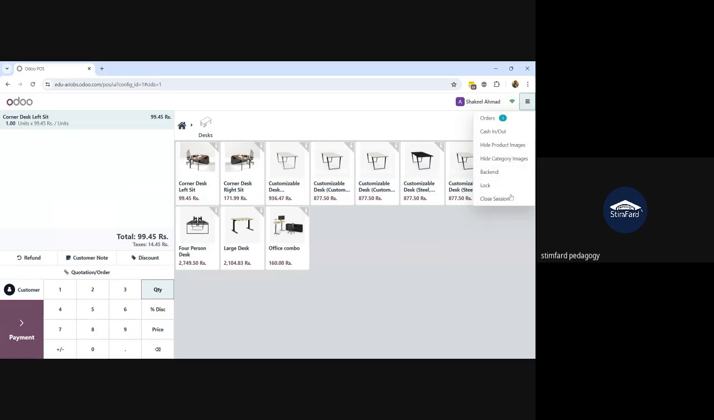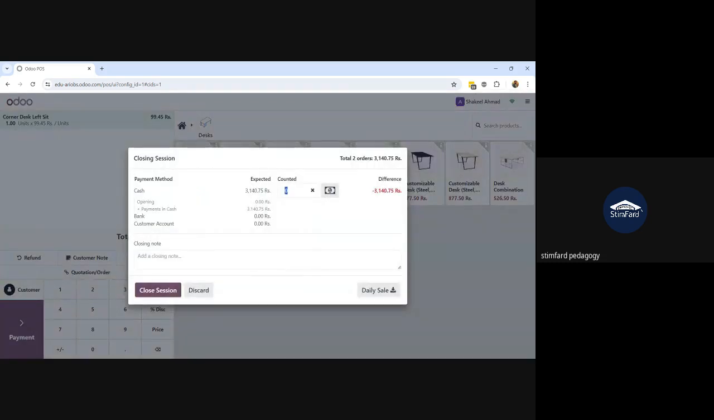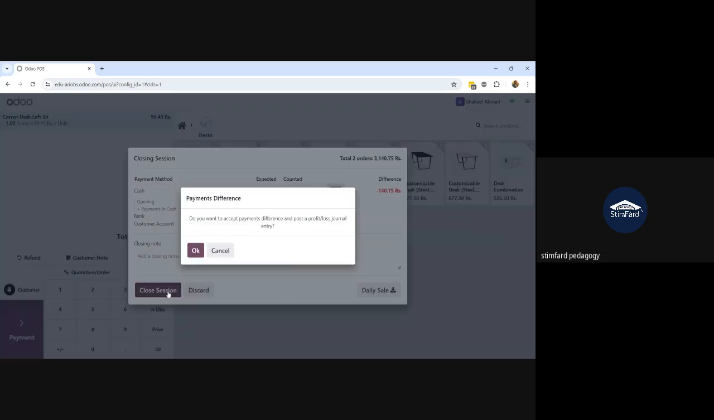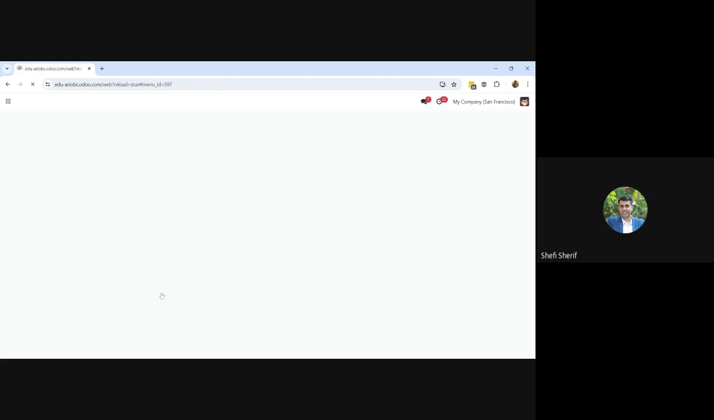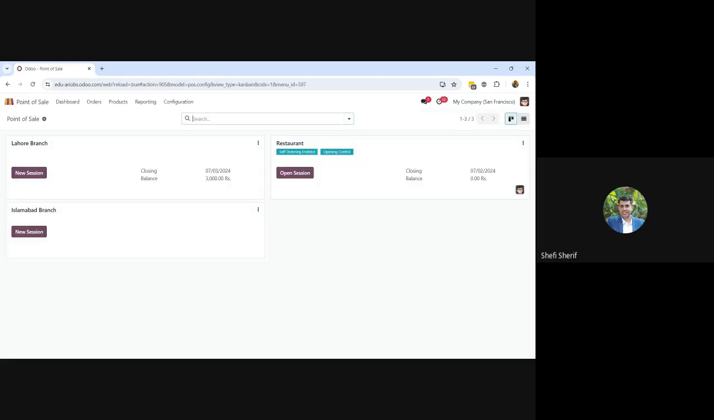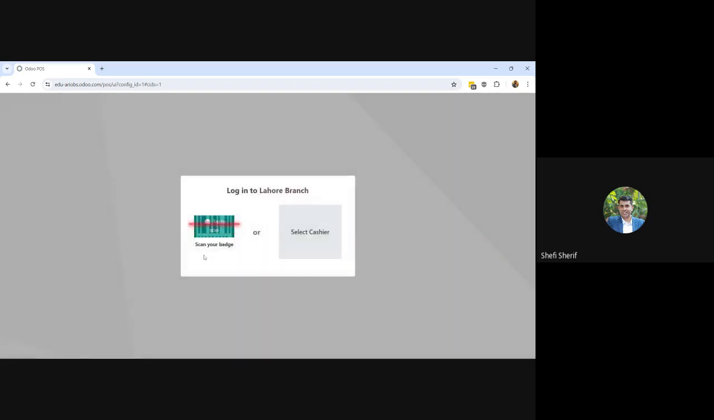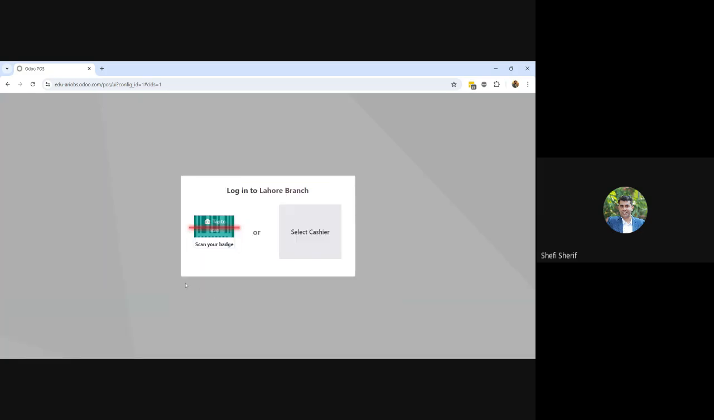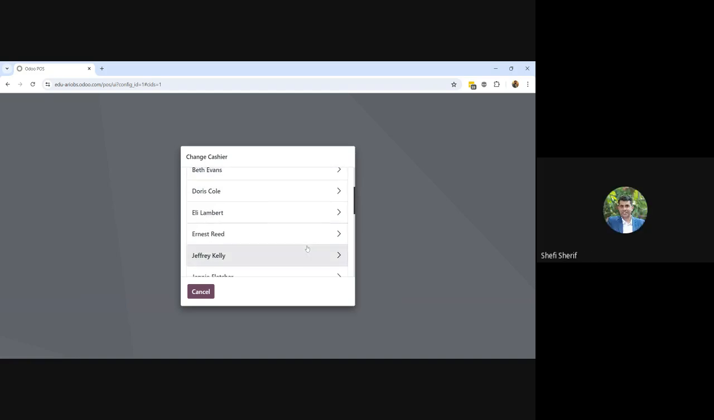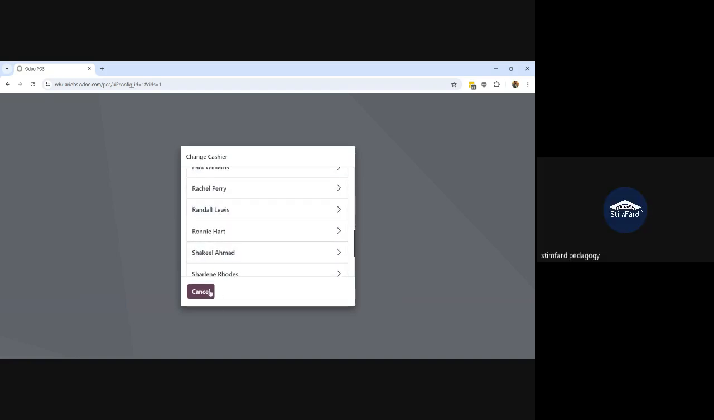Now let me close this session. When multiple persons try to enter the session, there is no kind of security there, right? No passwords? Passcodes, I mean, passwords. On the previous screen, either you can scan the barcode or you have to select the cashier. So there is no password.